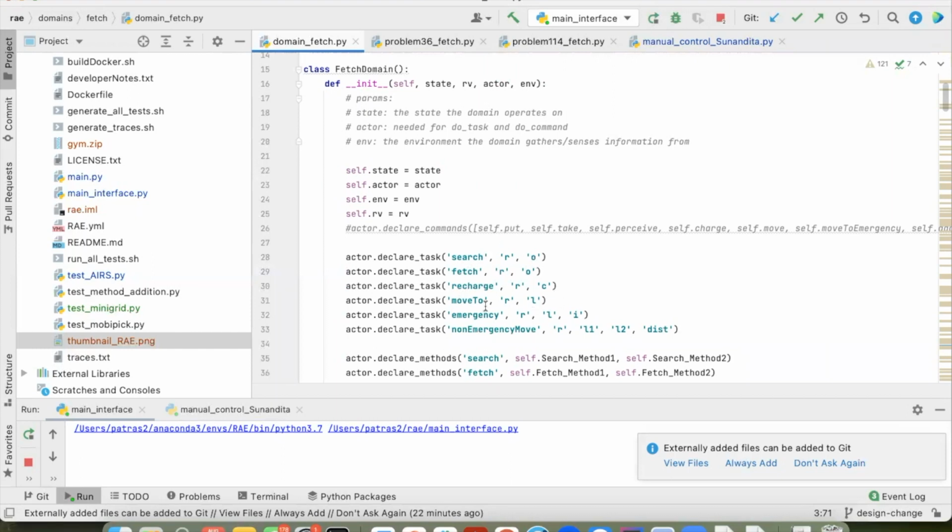The actor can carry a maximum amount of charge, and as it moves in the environment, it loses charge. So it has to recharge periodically. It can move to some location L. It can address the emergency at a location L.